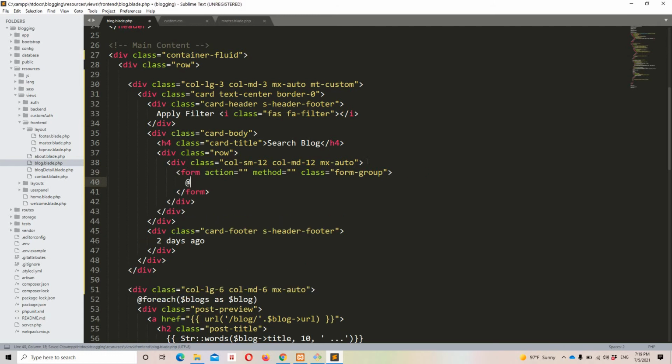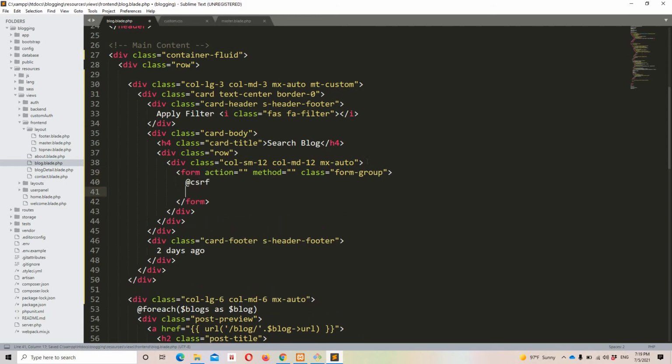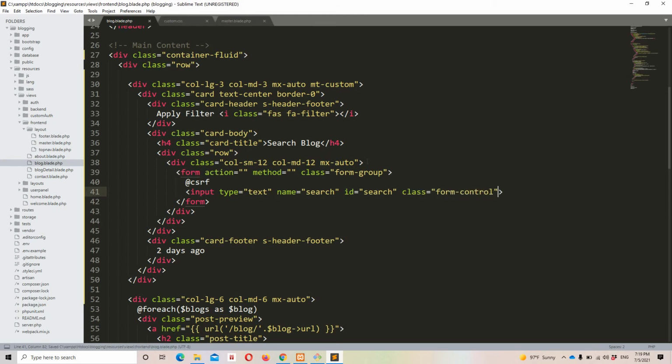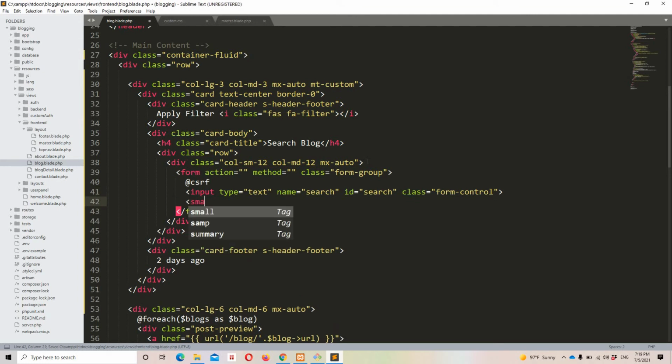Yes, and now let's define CSRF token. So we have already in place, just in case, input type text, and I want the name to be search and the ID to be search, and let's say class to be form-control. Okay, now I need a small element to display the error, so class, let's say danger.